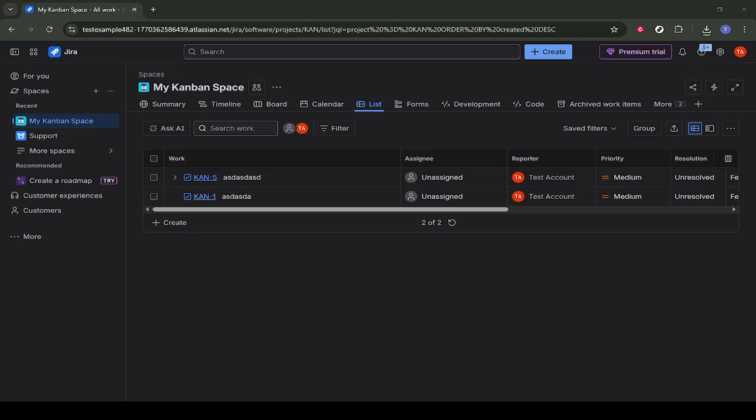In this example, we're working in a Kanban-style project, but the idea is the same if you're using a similar board view. Make sure you're in the section that lists all work items for that project, not just a single issue. You want to be looking at the overall board or list of issues for your team.